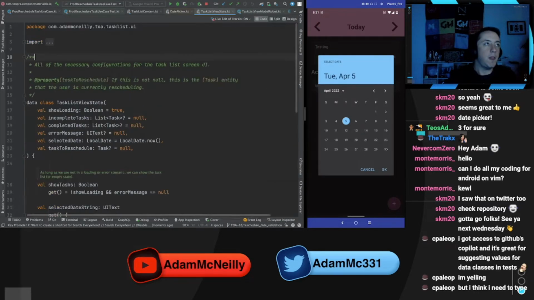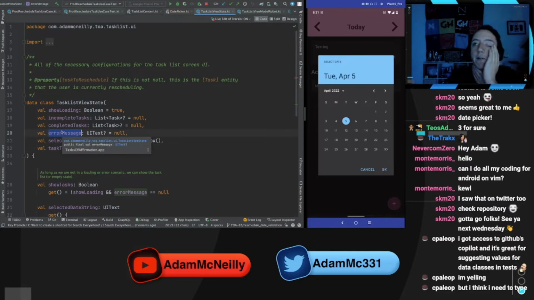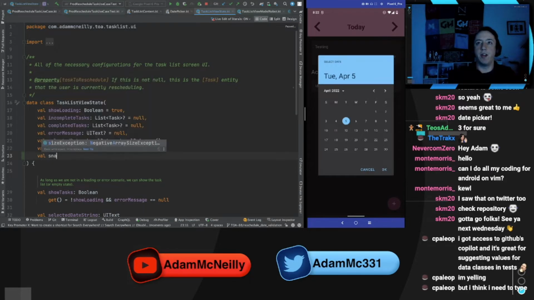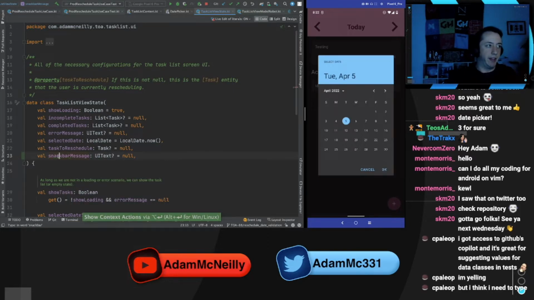We can go into a task list view state here. So this is annoying because we already have an error message property. So what do we name this other error message? We could just make it a snack bar message is what we could call it. Let's do that. Let's have a snack bar message, and this could be UI text. That'll be null. Let's go ahead and save that to our dictionary so that stays away.